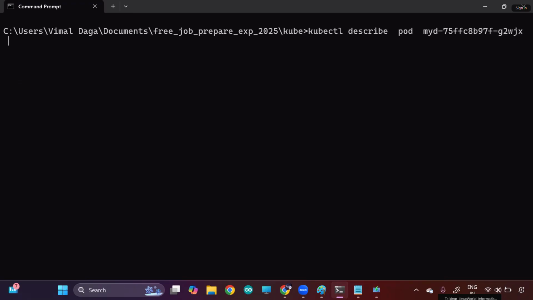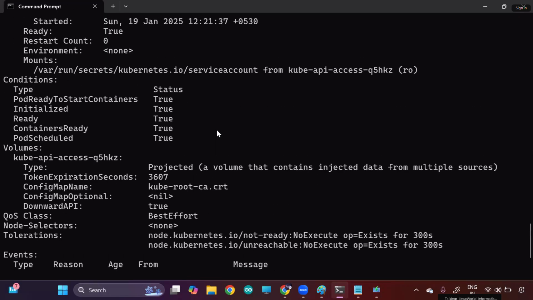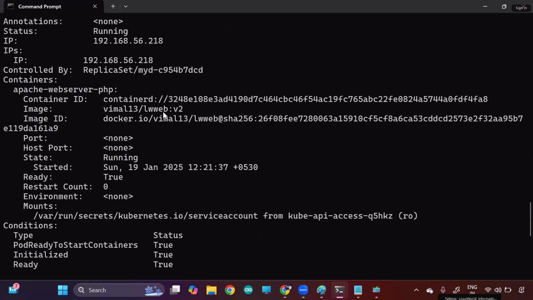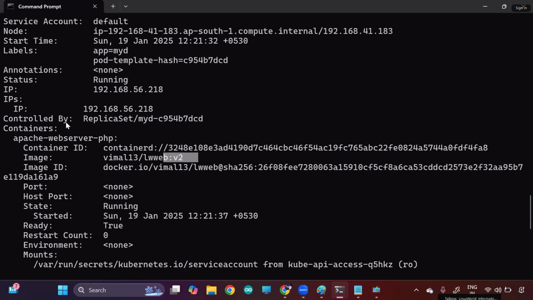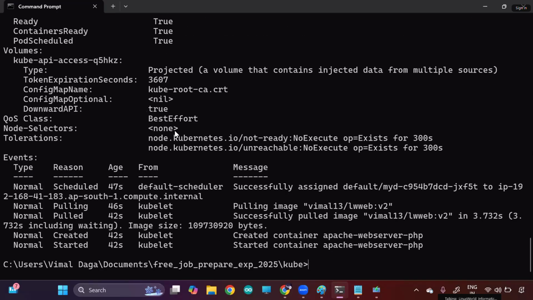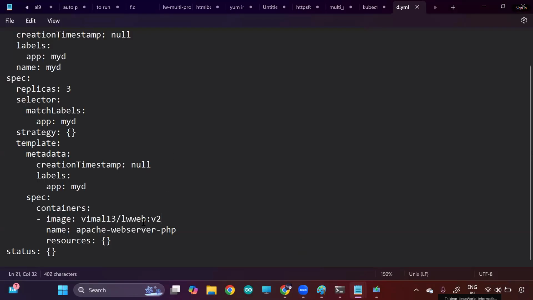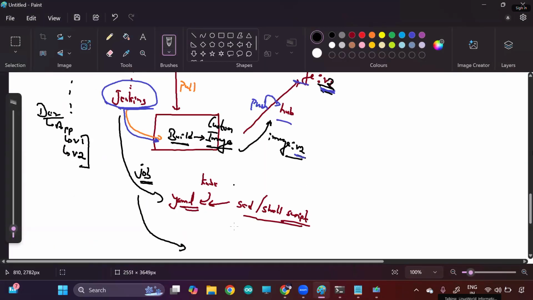You can check as well: if you describe all the pods, you can see all the pods have now been launched with v2 as the version. Fantastic, right? v2 as the version because of the rolling update running in that deployment. But the point is, Jenkins is the one who changed this version because it is the one who knows the version, and Jenkins is the one who will run this code.